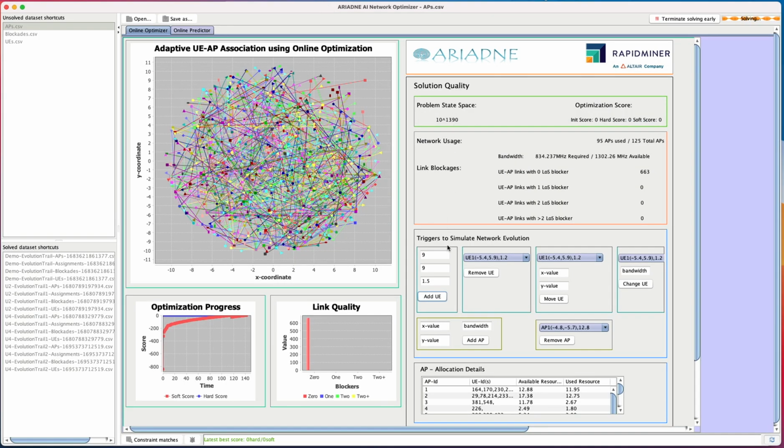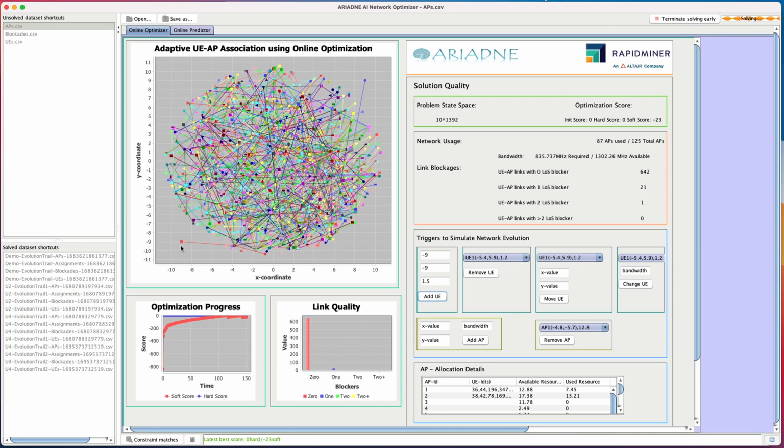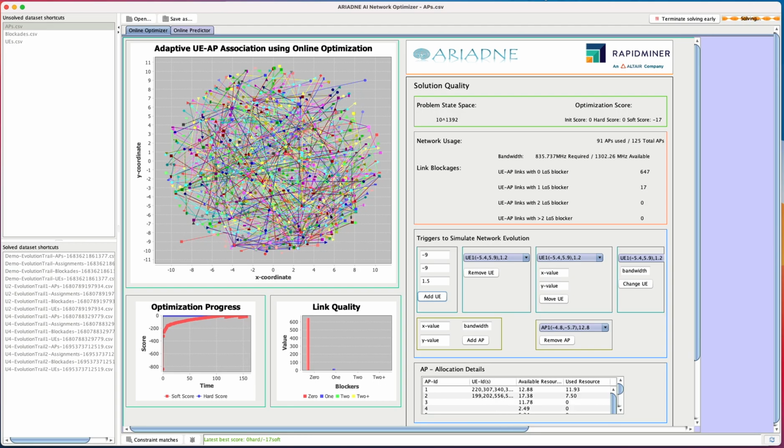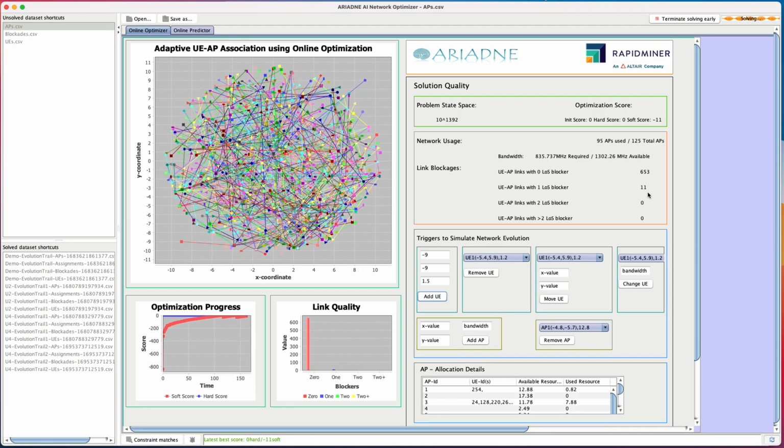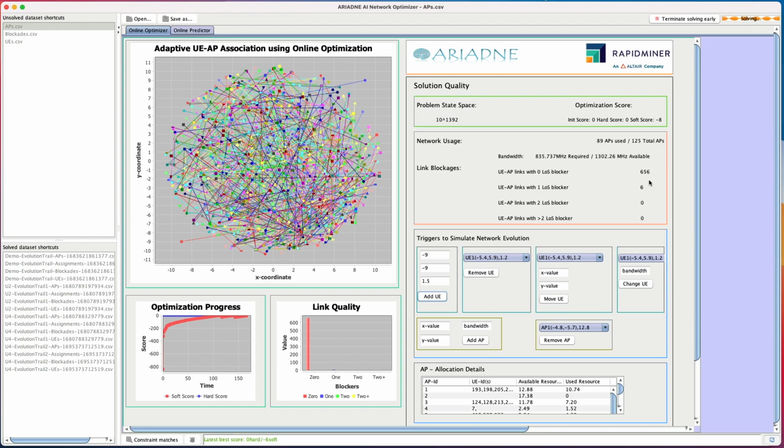So now we can try to add another UE to, let's say, the location -9x, -9y, and we keep 1.5 as the bandwidth, and we're expecting some UE to be added in this region approximately. So here we go, we have it, and the network has to now find better associations because that also introduced some blockages.